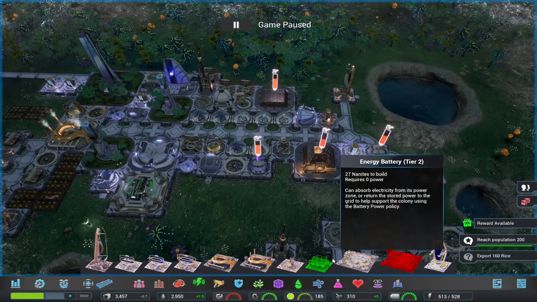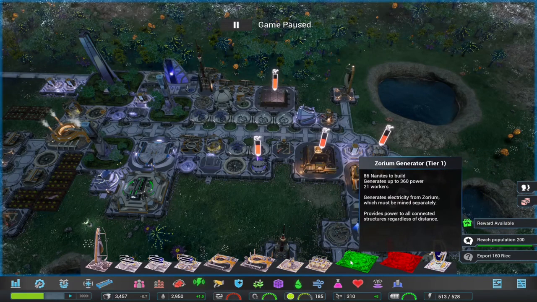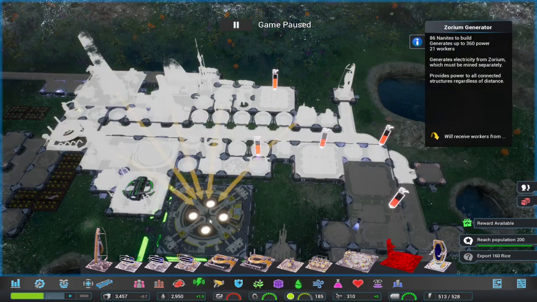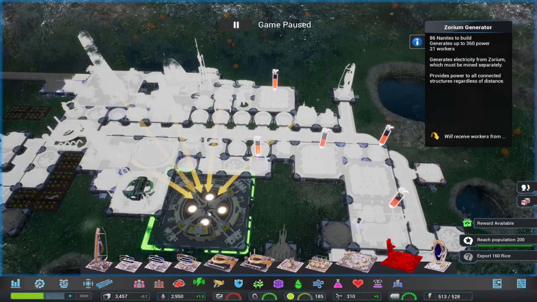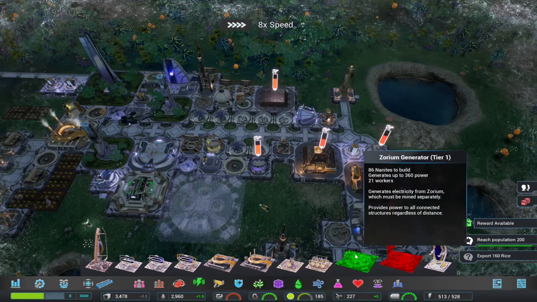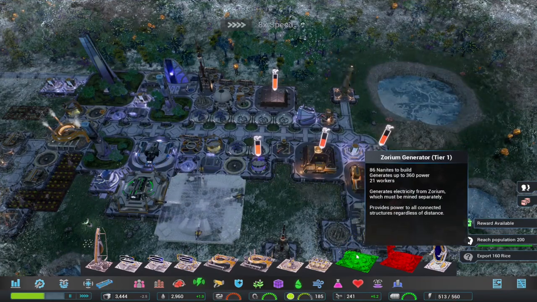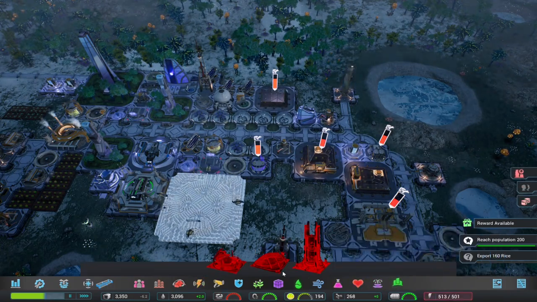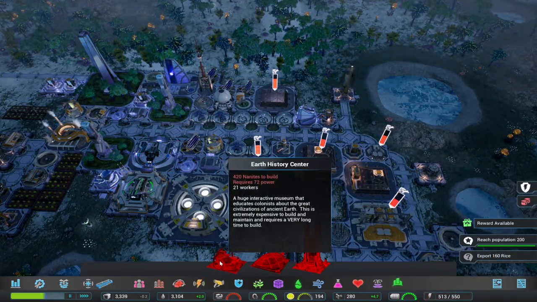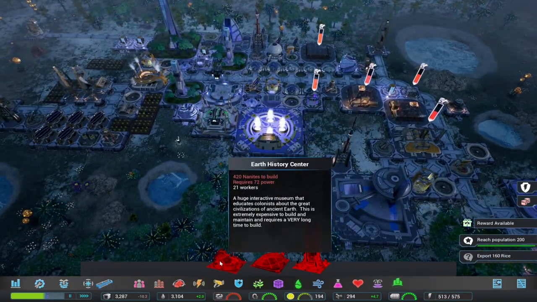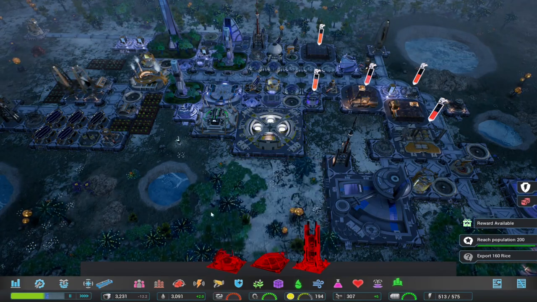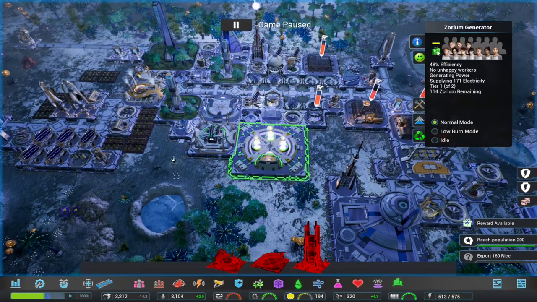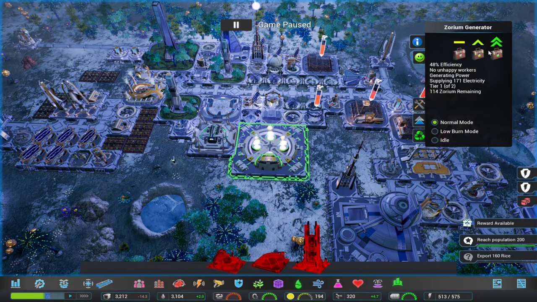Oh, hey, I got the Zorium now. And it provides power to all structures regardless of distance. And that generates up to 360 power. I think that's enough for the mega structure. Yep, it requires 72 power. And I just had some power issue, sorted. Okay, let's fill you up to capacity.